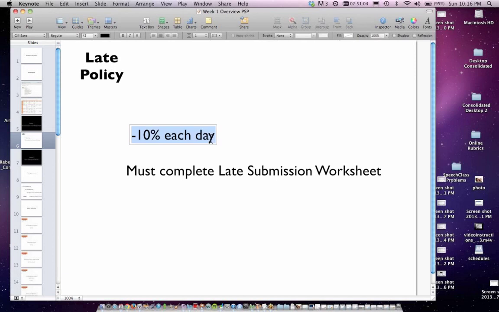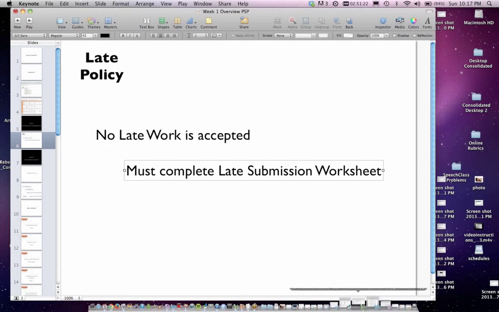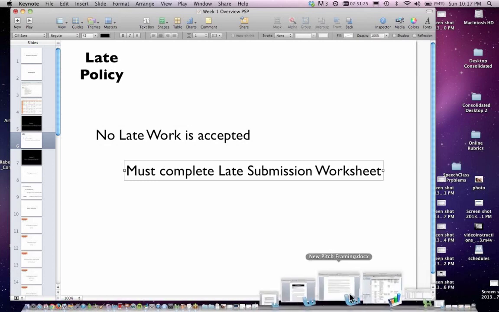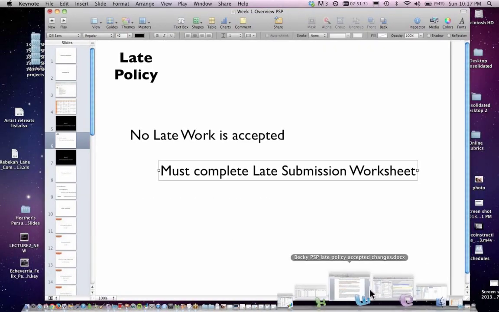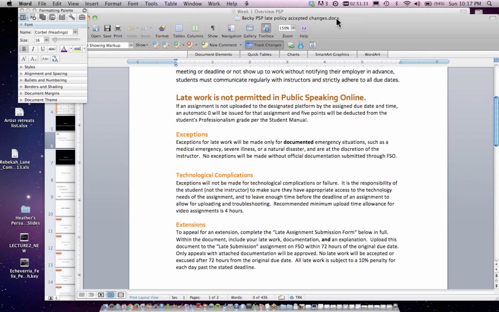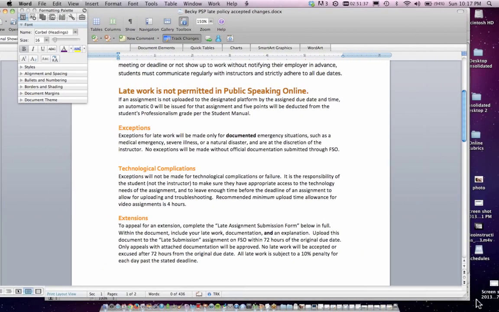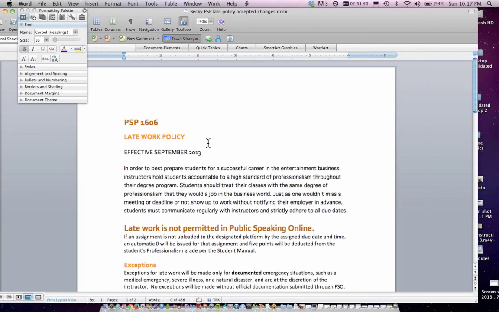All right. So the late policy for this class is no late work is accepted. If you do happen to have a life emergency, you must complete the late submission worksheet. Now that late submission worksheet I just had up, where did it go? It looks like this. So you will see our late work policy. It's effective as of September. And here's what it is.